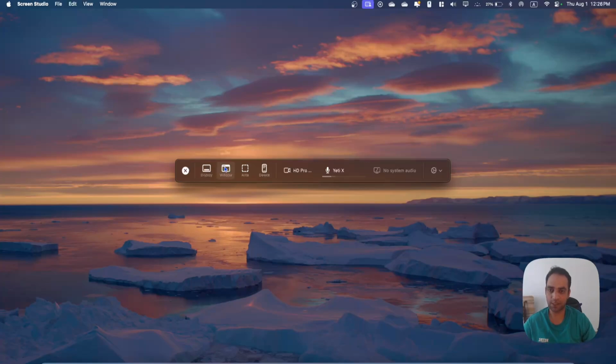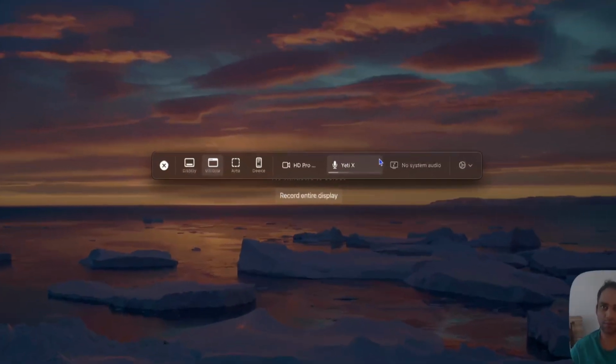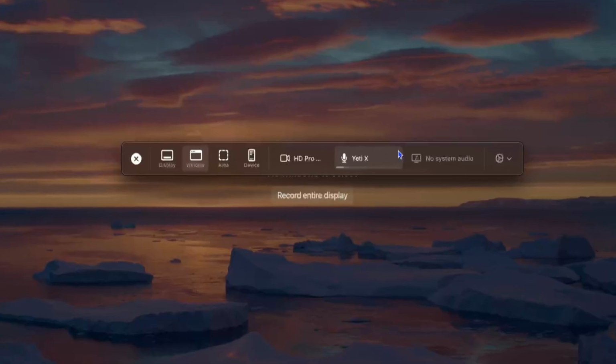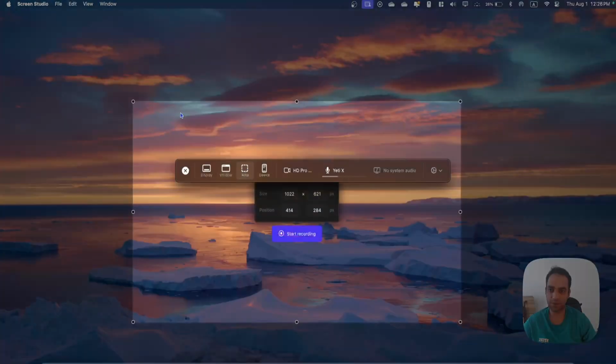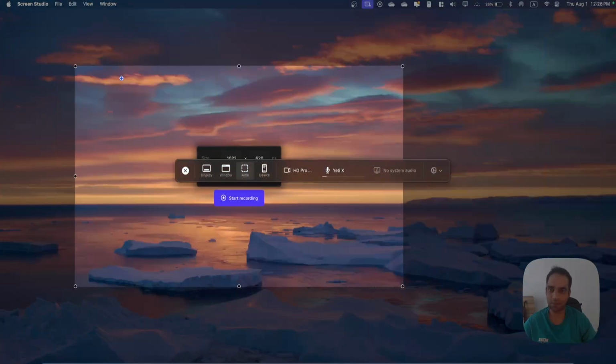The other one is window. That is a particular window for Safari you want to capture, or Chrome, or any particular window in your Finder or any other place. This one is a cool feature: you can mark an area on your screen and then record the marked area.